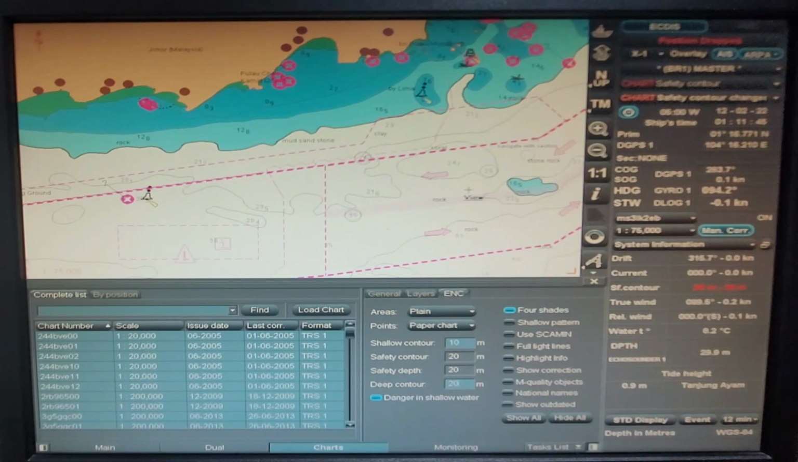We'll have a look at the first parameter, which is the shallow contour. On this particular ENC, we have various contours here. This one is a 5-meter contour. This one is a 10-meter contour. This one is a 20-meter contour. And this one here is a 30-meter contour. And this is the place where you set your shallow contour and deep contour settings.